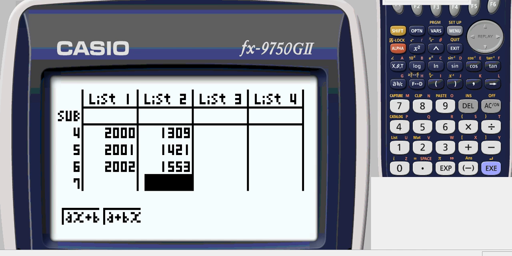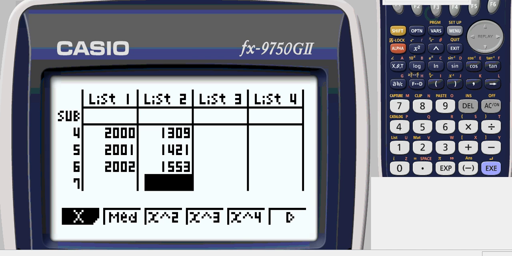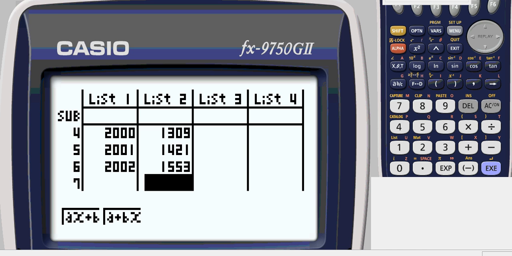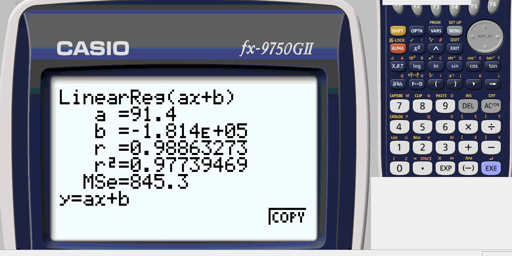So once you get both columns, the X column and the Y column, typed in for list one and list two, you need to select regression. If it's not showing up, just push exit to make sure you get back to your first menus. So we want regression, so F3. And then it's linear, so we just want the regular X, so that's F1. And AX plus B, because that looks like MX plus B is what I'm going to pick. And there's our equation.